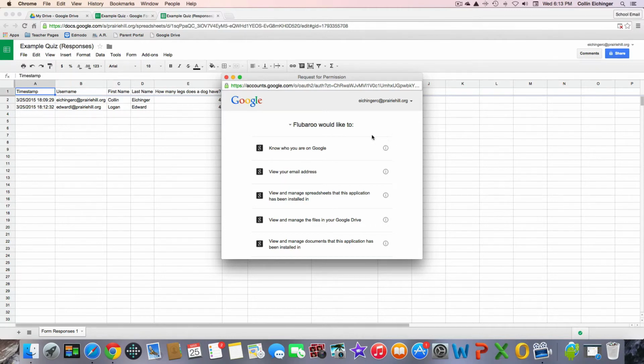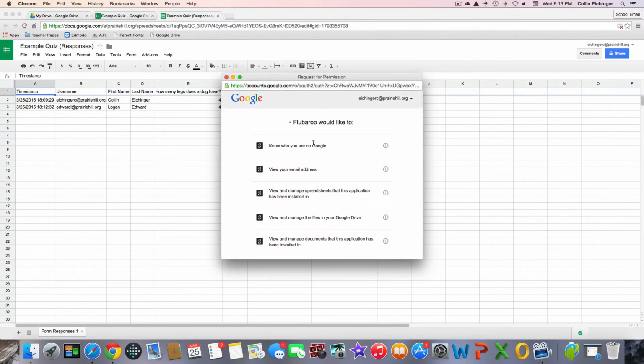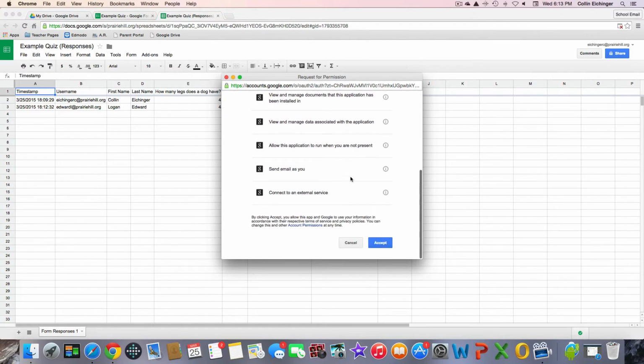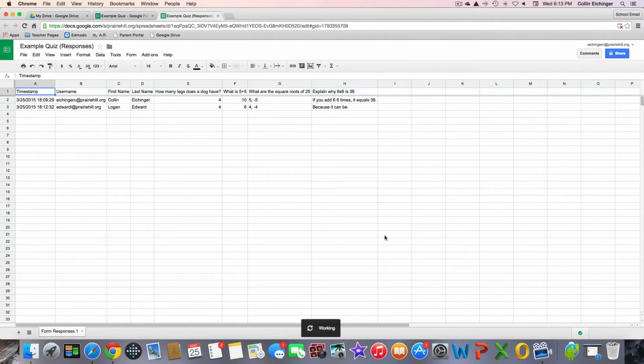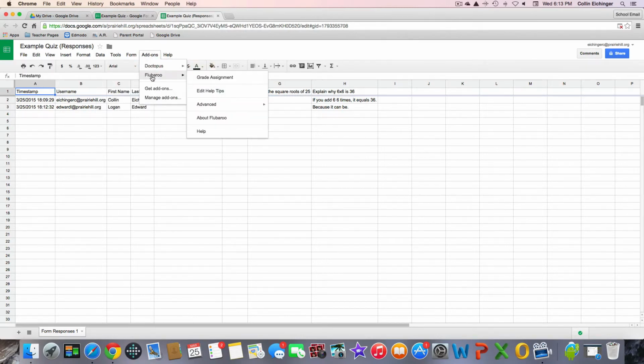And then this page is going to pop up. This is just asking you if you want it to view everything in your account. And I'm going to hit accept. It popped up saying Flubaroo, with a bunch of different stuff about it, so I'm going to close that. I'm going to go back to add-ons, hit Flubaroo, and hit grade assignment.